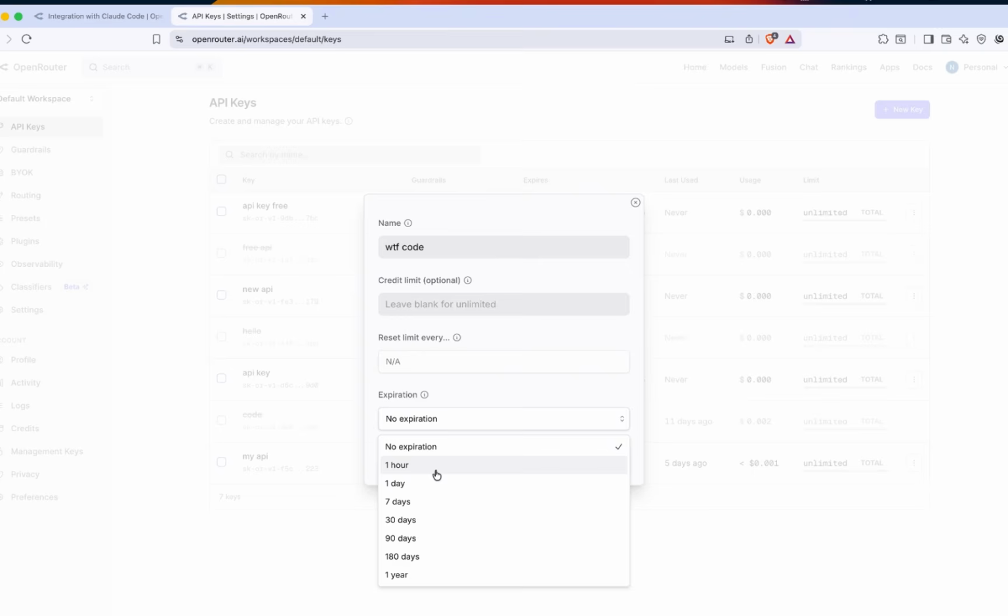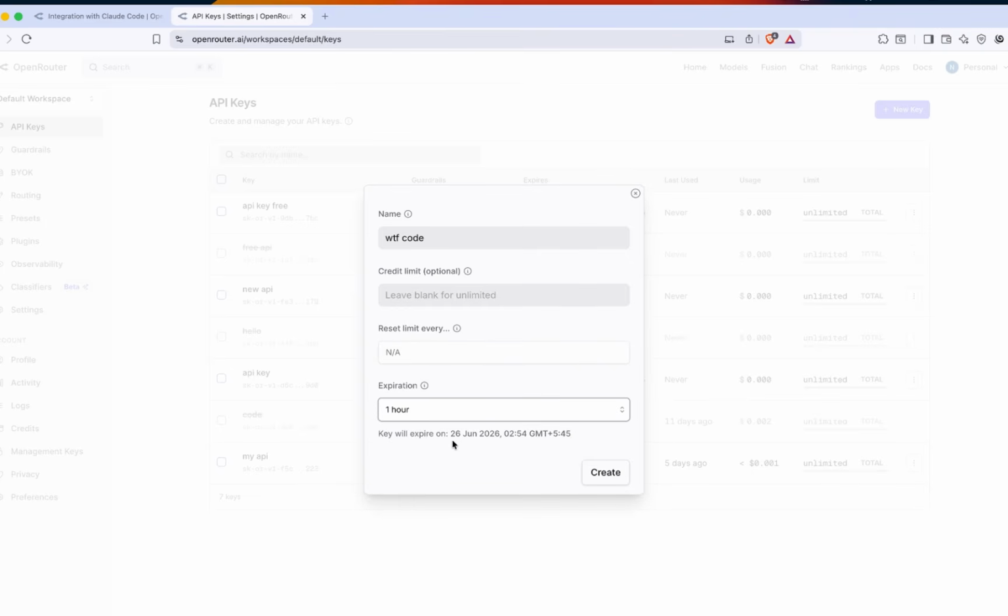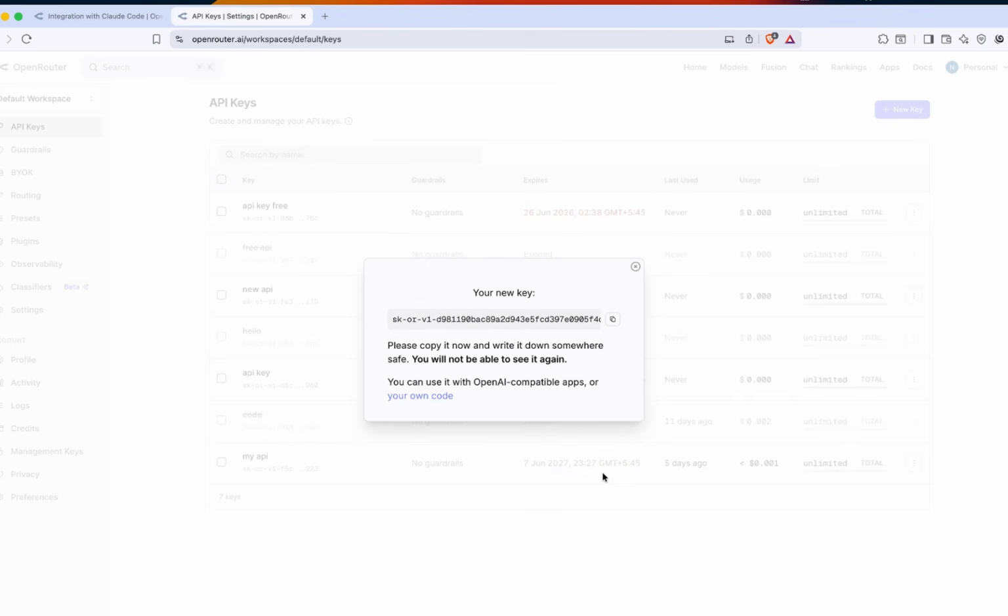I will set the expiration date to 1 hour. After 1 hour, it will not work. If you want to use it for a longer period, then select another option. Don't share your API key with anyone, and you will not be able to see it again. That's why, if you want, copy it and save it in your notepad or anywhere.